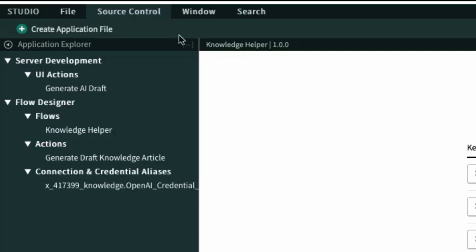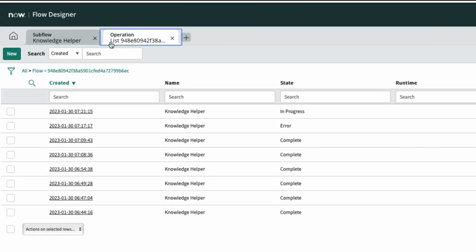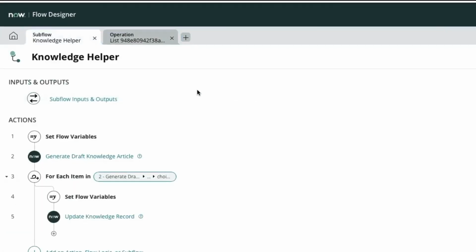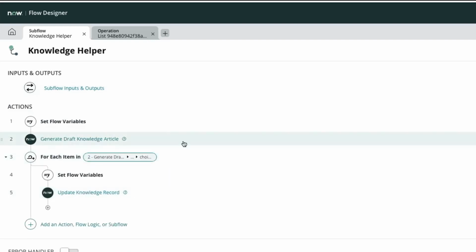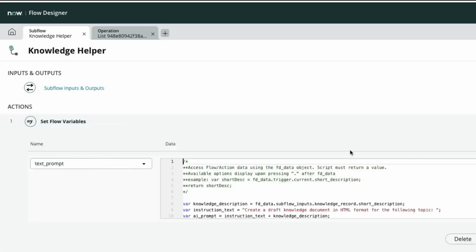This is me committing my stuff to source control, so I wanted to make sure that I could share this after I developed it. But let's go over here to my subflow for knowledge helper. Essentially, it's getting a knowledge record as an input, so the UI action is calling the subflow and passing the current record. I've got a variable to set the flow variables, and this is the text prompt that I'm going to send to GPT-3.